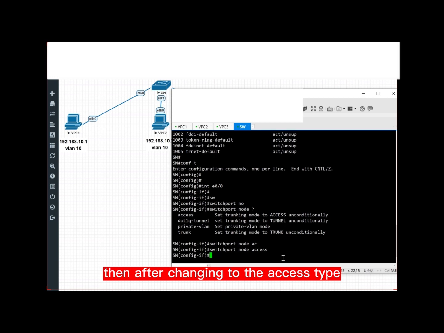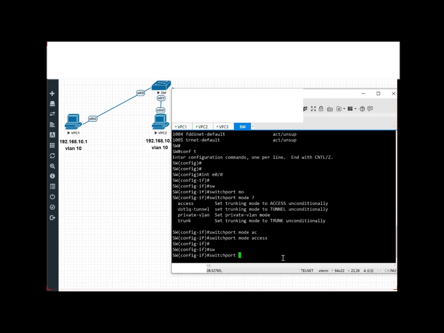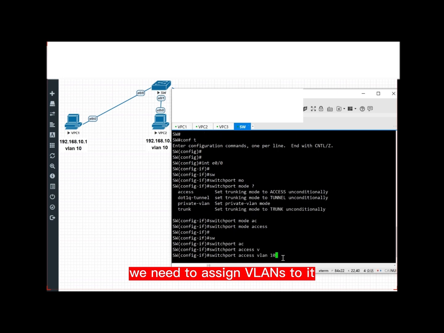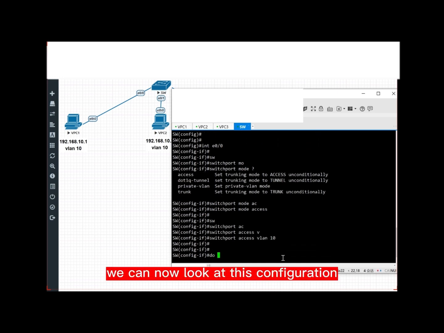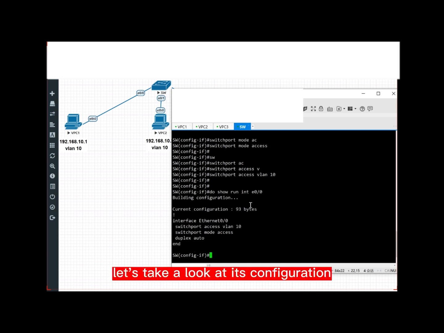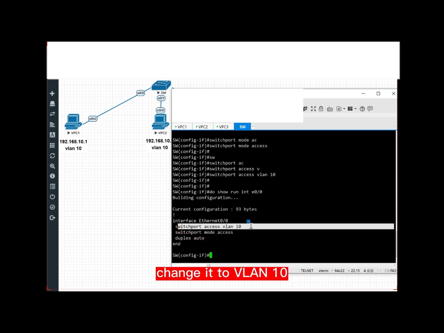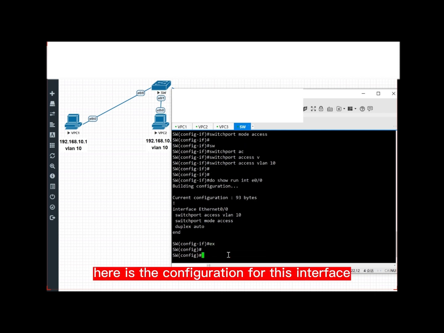Then after changing to the access type, we need switch port access again. We need to assign VLANs to it. VLAN 10. We can now look at this configuration. Do show run interface E00. OK. Let's take a look at its configuration. We first changed it to an access mode. Secondly, change it to VLAN 10. Here is the configuration for this interface.